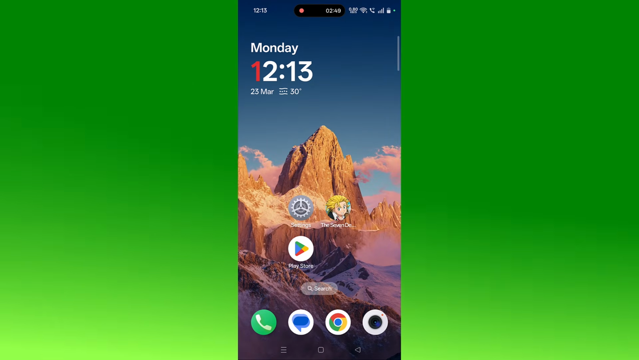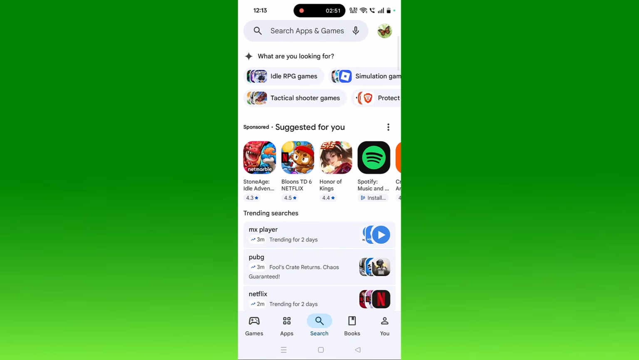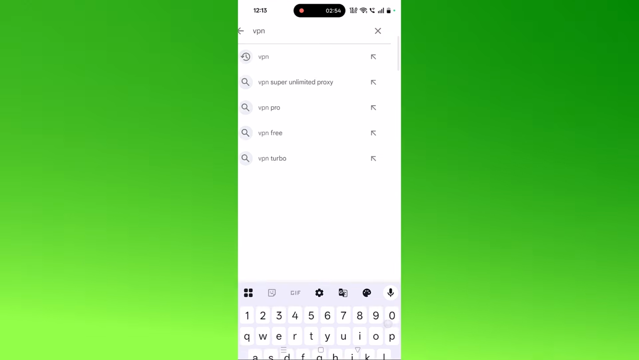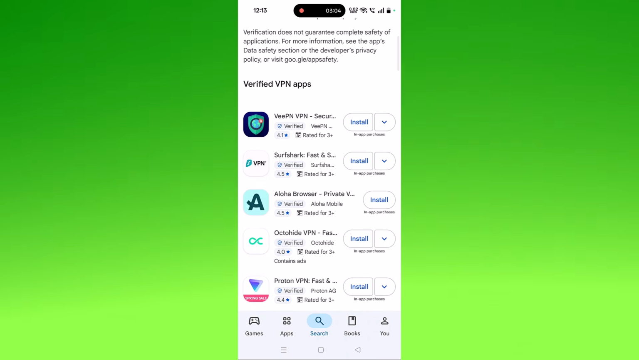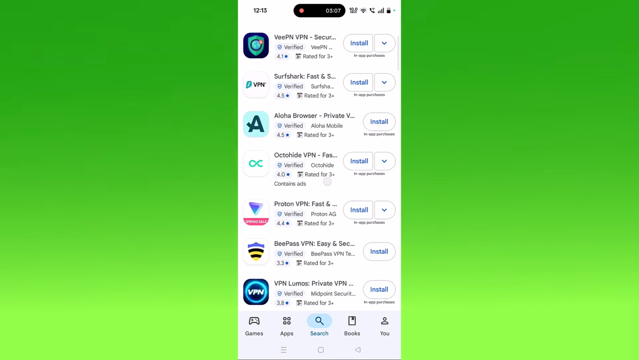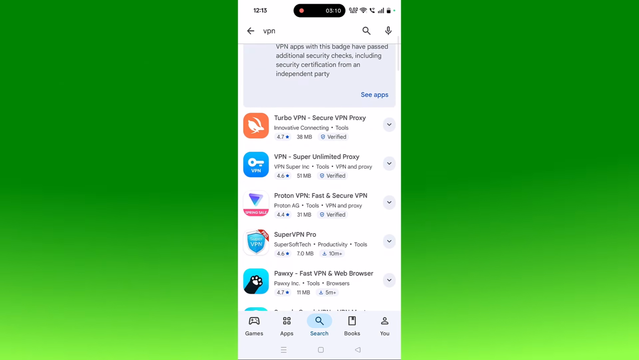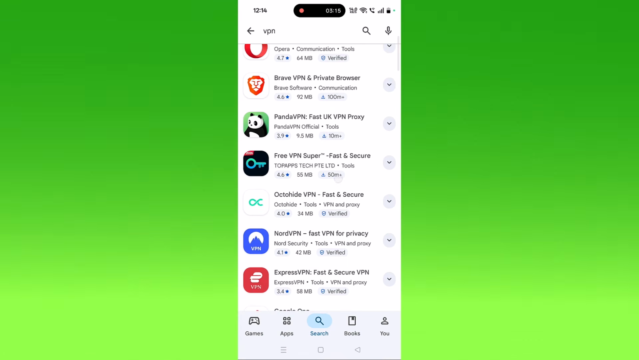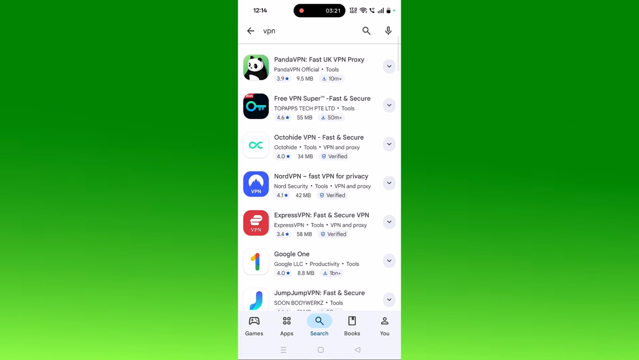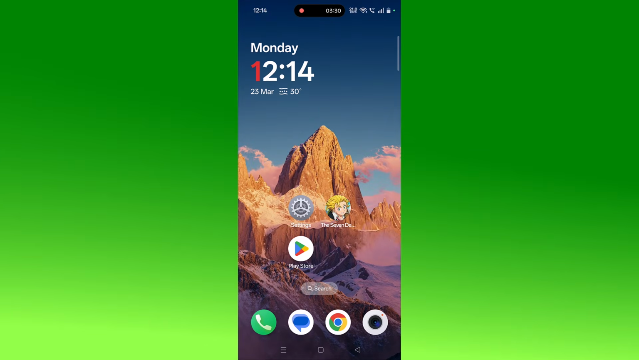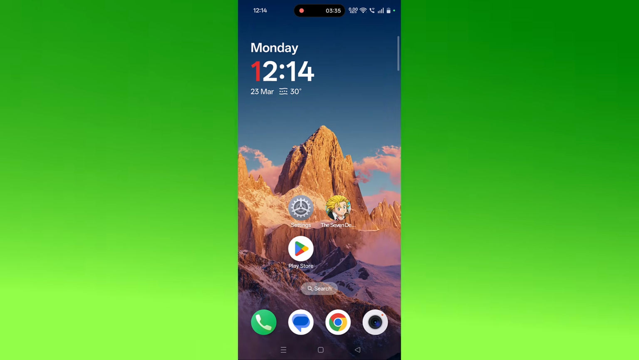Next solution is to connect to a VPN. So open Play Store, tap on search, search for VPN. Now download and install any VPN of your choice from the Play Store such as Surfshark, Octohide, Proton VPN, BPass VPN, Turbo VPN, Ninja VPN, Brave VPN, NordVPN, Express VPN. Then launch the VPN app and select a different location than your current location, and then you can go ahead and launch The 7 Deadly Sins Origin game and then check. Now if you are already connected to a VPN, then disconnect it and then check.